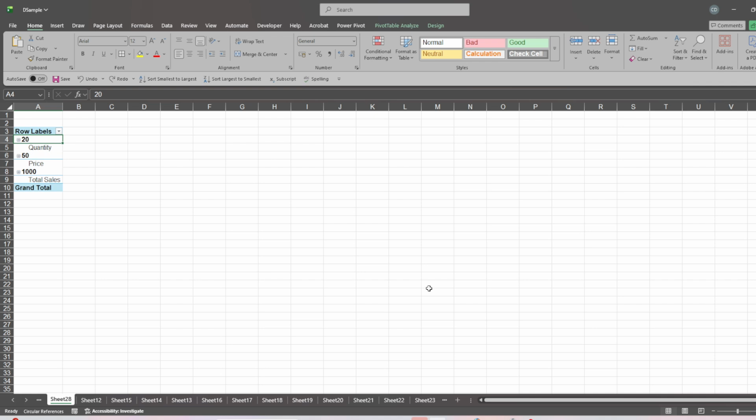That's all it takes to delete a pivot table or pivot chart report in Excel. It's a quick way to keep your workbook organized while preserving the original data for future use.